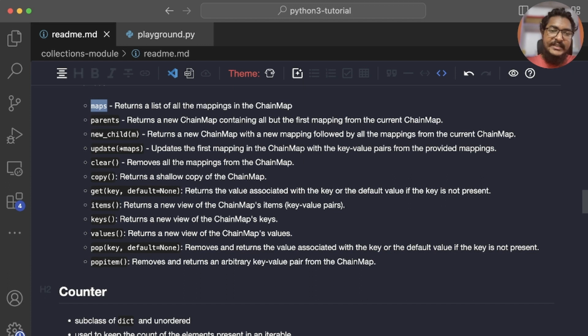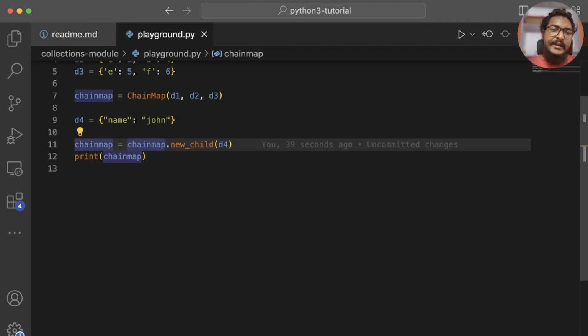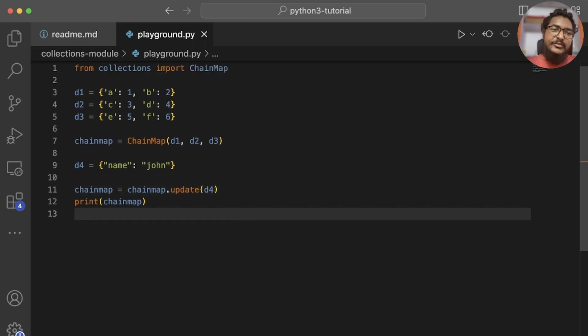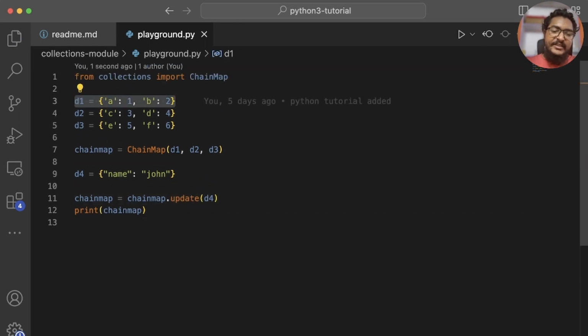Update updates the first mapping in the ChainMap with the key-value pairs from the provided mappings. When we use update and pass the new mappings, it updates all the keys and values from the mapping that we are passing into the existing ChainMap. Let's try that. Go to the playground and let's update D4. It just updates the first mapping, that is D1. Let's try that out.